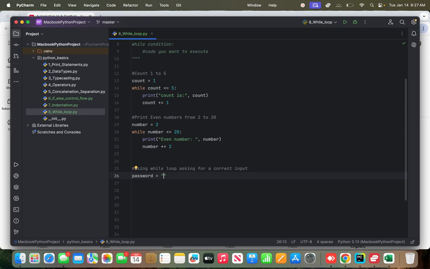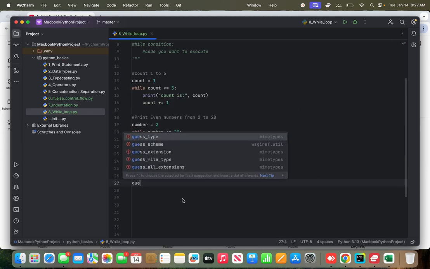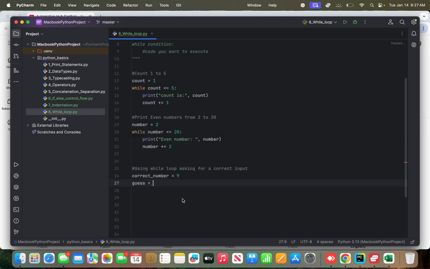So let's choose a different example, a kind of number guessing game. Let's say correct number equals 9. I'll do the number guessing, so guess equals int, and I'll use the input function here. The input function has to be typecasted because you have to enter the number. Guess the number between 1 and 10.